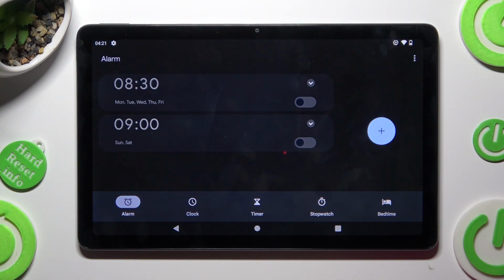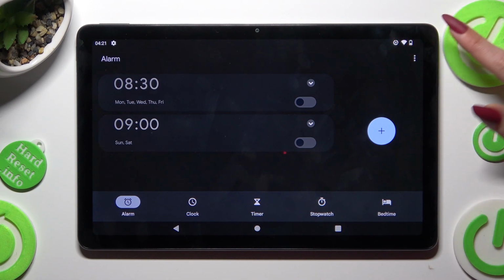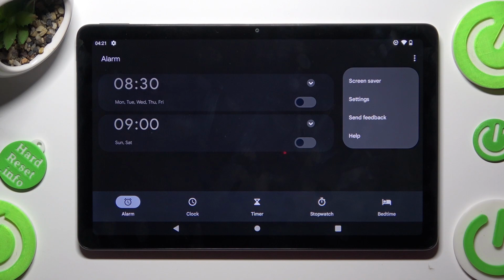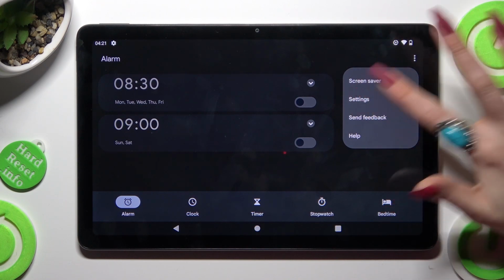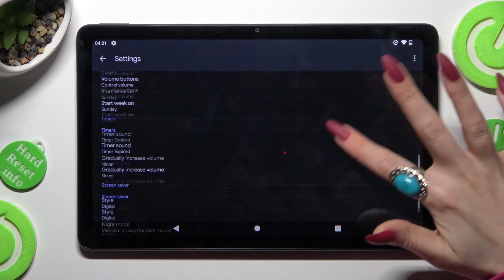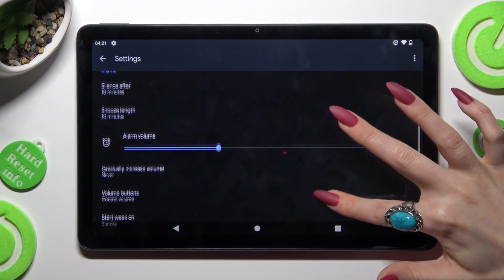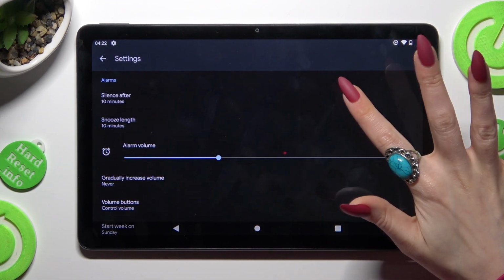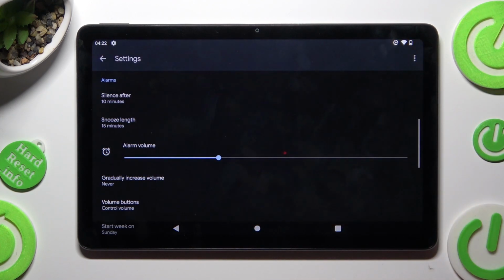You can always adjust more alarm settings by tapping on those three dots at the top right corner, clicking on Settings, and managing all of them however you wish to, like alarm volume or snooze.